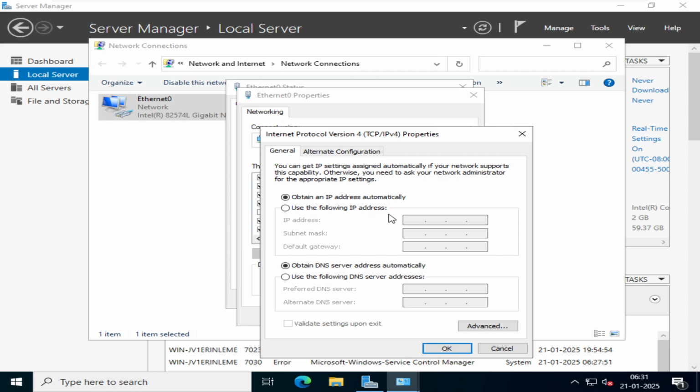That time the DHCP server will provide a different IP address. Obviously, surely it will be a different IP address. It is not like every time the same IP address will be assigned to the same machine. That's why for a server computer, you should assign the IP address statically, manually. So click on this option, use the following IP address.